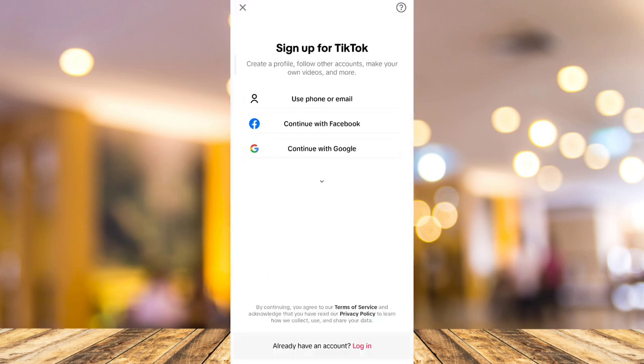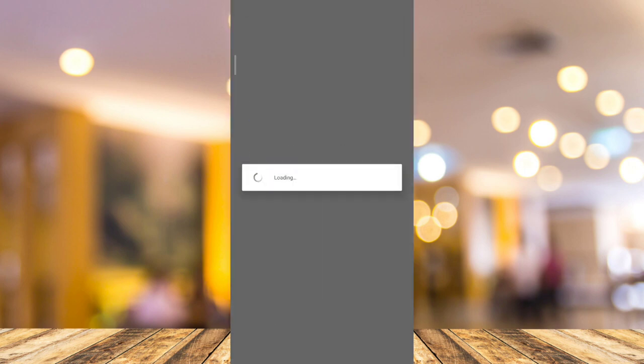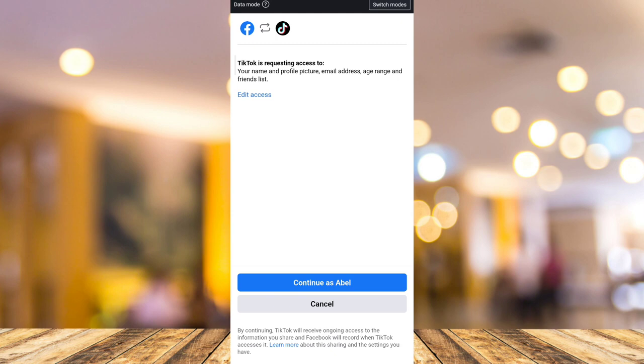So from here, you need to tap on this continue with Facebook. So when you tap this continue with Facebook, you will go right here on this page where you can actually see that it will now connecting your Facebook to your TikTok. So all you need to do is just tap this continue button.